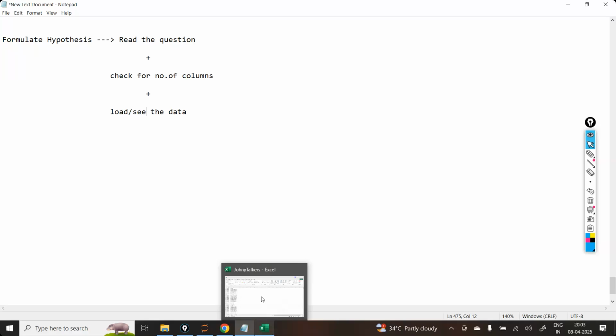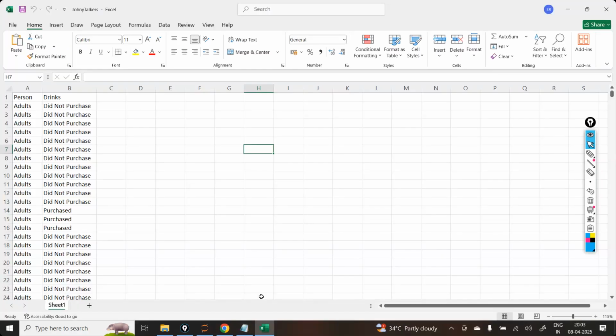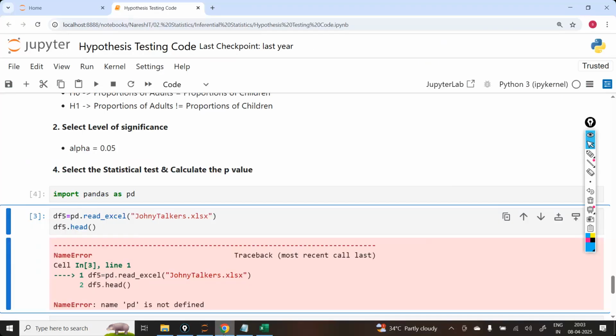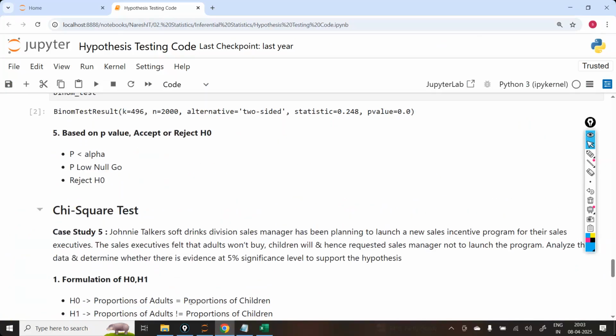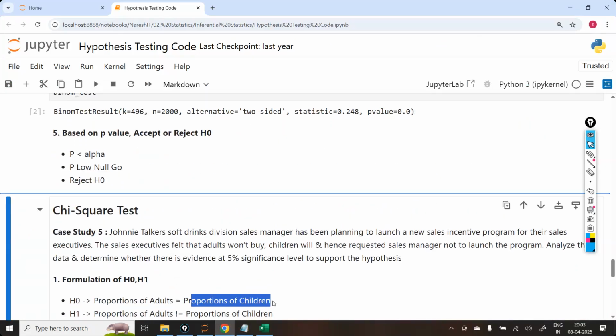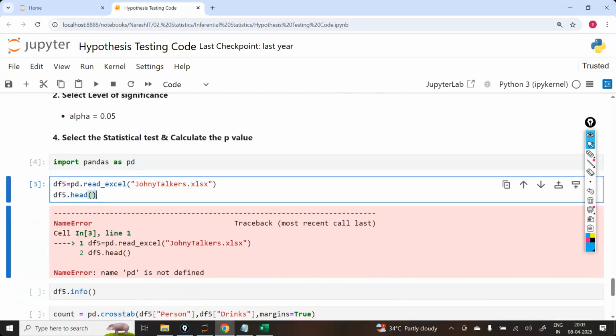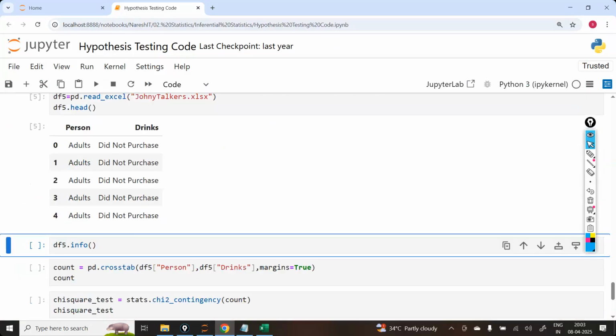Now here, this is the data. Since there are two columns, I have to keep in mind that I have to use the word no difference. Now, which no difference? For that, I'm going to read the question. In the question, they are saying the proportion of adults and the proportion of children are the same. That is, the number of people buying among adults and among children are in the same proportion.